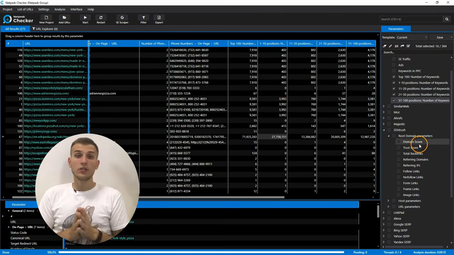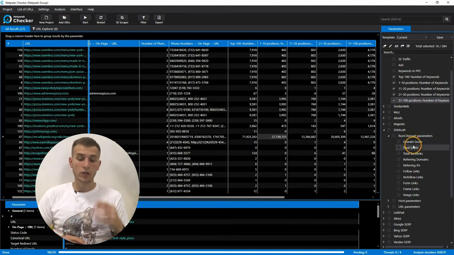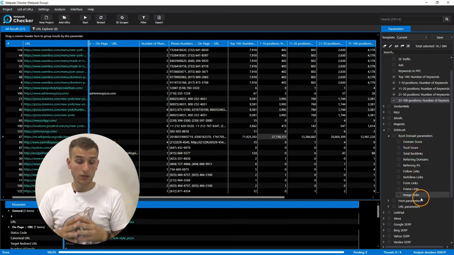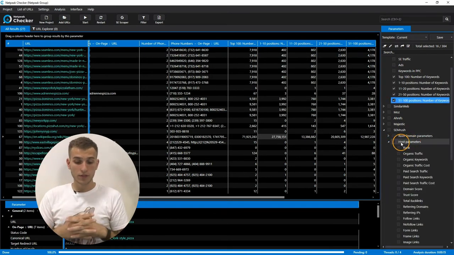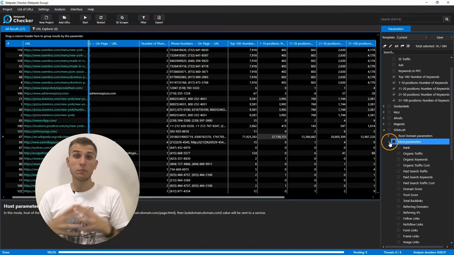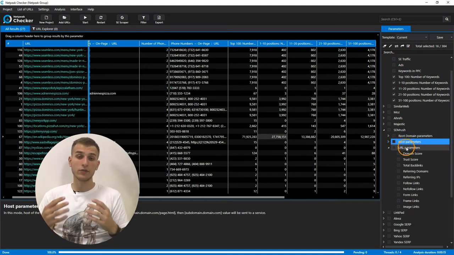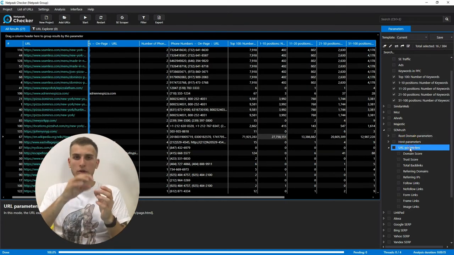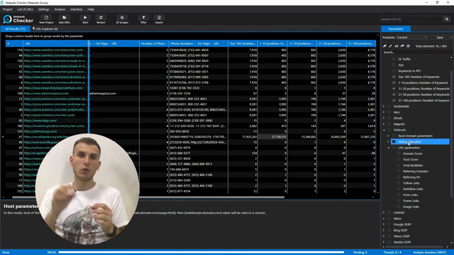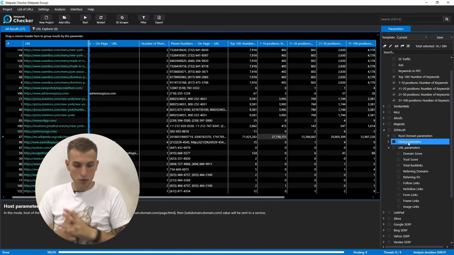Then we have several new parameters for SEMrush that will be really useful for link builders. So check it out, I'm sure you will like it. And by the way, in previous versions, you could get only host data from SEMrush, but in Netpeak Checker 3.2, you can get the information about certain pages, about the root domain, or about an exact host.